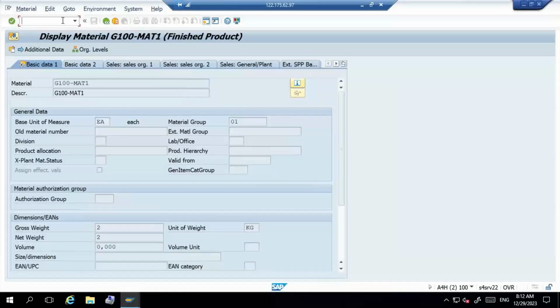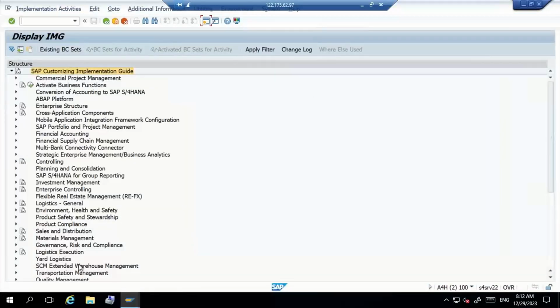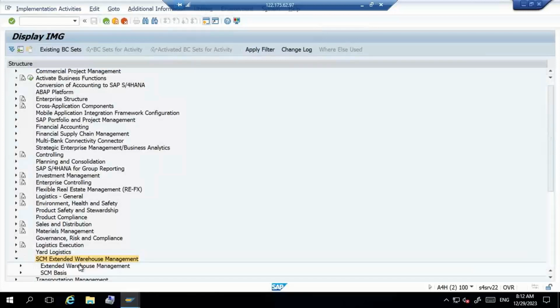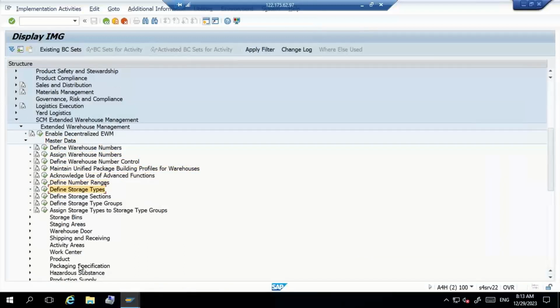Go to /nspro, IMG, extended warehouse management, master data. Go to define storage type. Go to this.